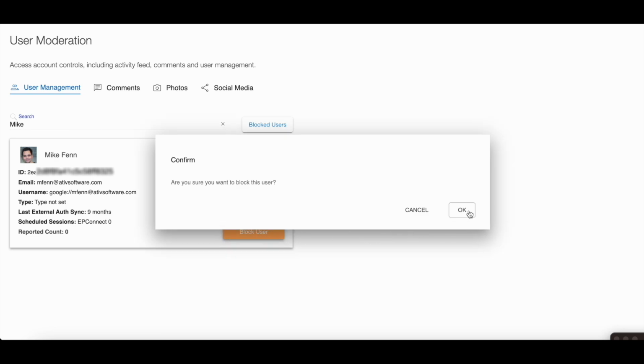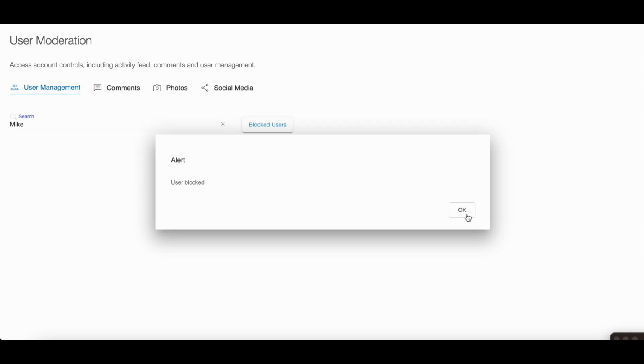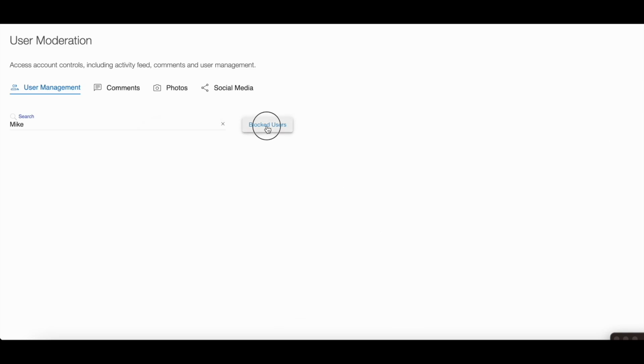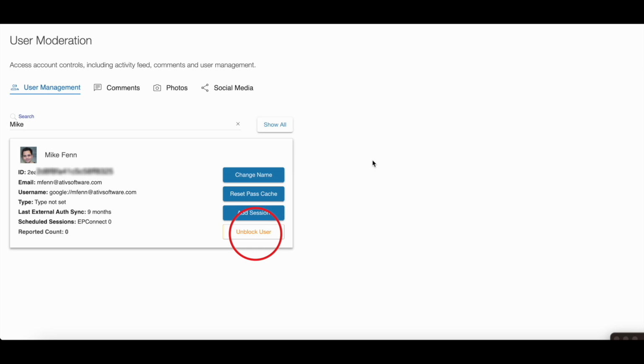Click OK, and click OK again. Click Blocked Users to see the list, and unblock a user, unless, of course, they were spamming and were blocked automatically after sending 50 unanswered contact requests.